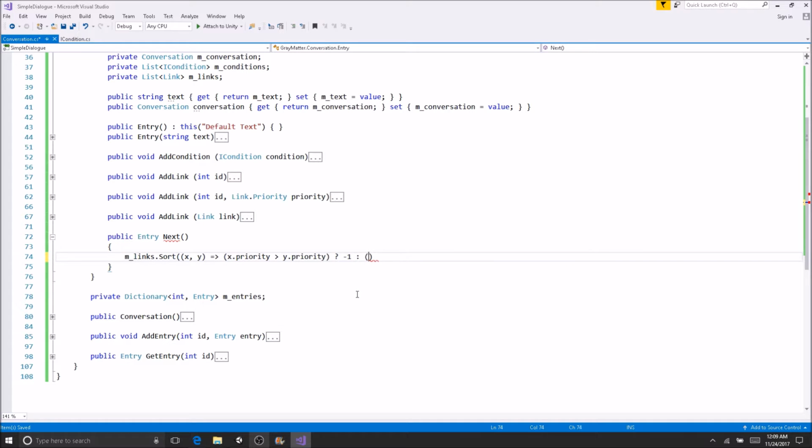Else, we check x.priority is less than y.priority. So if lowest is less than highest, which is true, we want it to go right. So we provide a 1. And if it's equal to each other, we just say don't move at all. Don't worry about it. You're good. Okay, so that sorts it the way that we need it to be sorted.